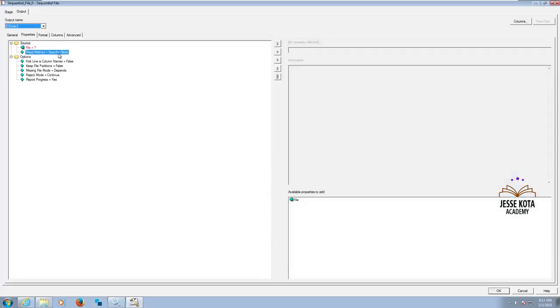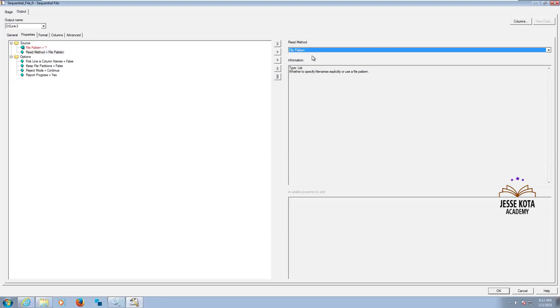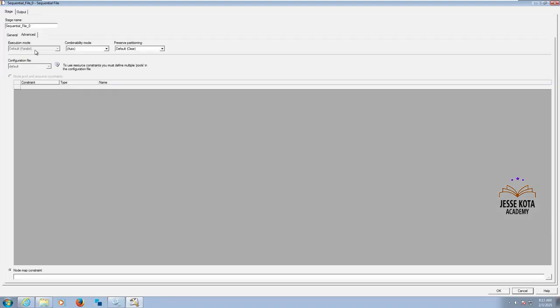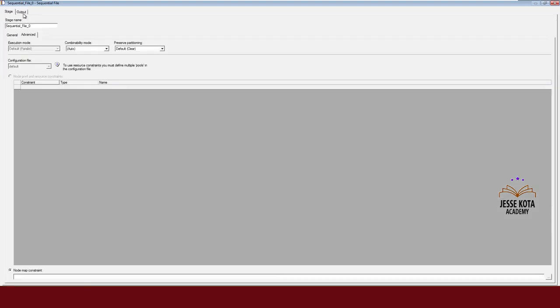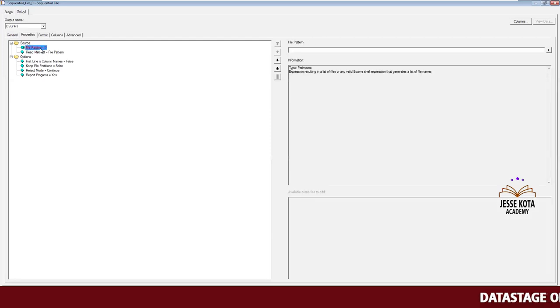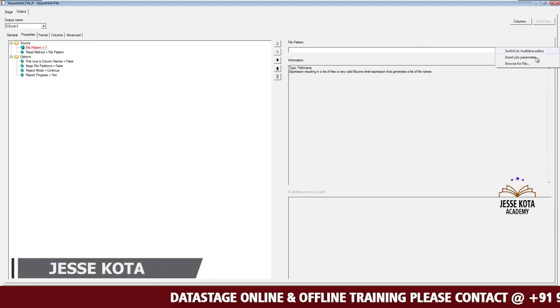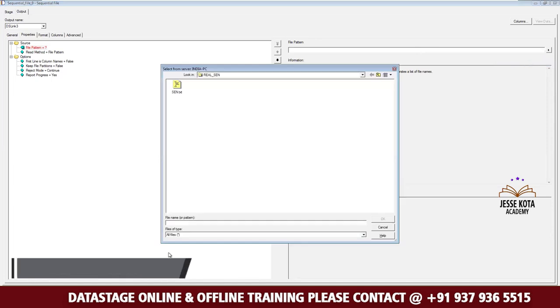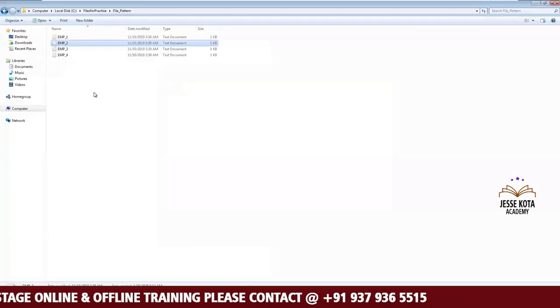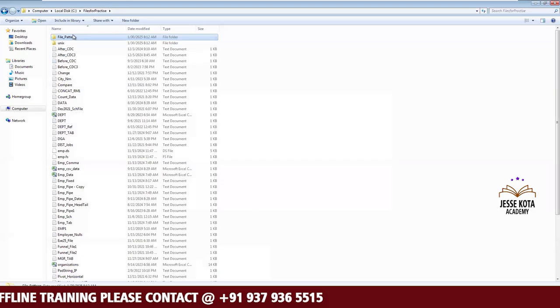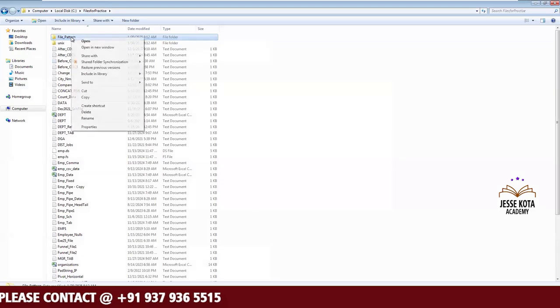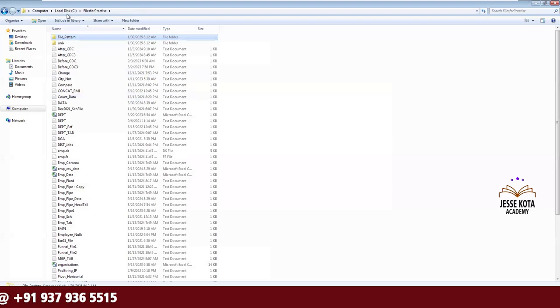Here I want to read the data from a file pattern. Choose the option here, file pattern. When you read data from a file pattern, it will automatically convert into parallel mode. That we discussed in yesterday's session, yesterday's session meaning Friday's session. Now go here, browse for file. Before defining this, we have the files-for-practice folder. These files I have shared already.